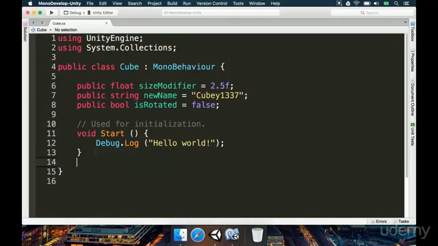Let's change this hello world to "started". And the other method is the update method. So you can type here void Update, open and close parentheses, and then open and close curly braces. So this is called once per frame.